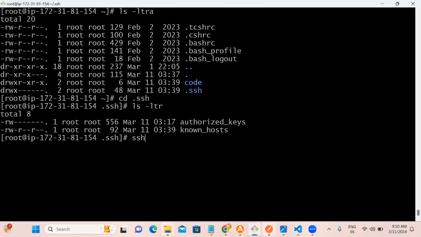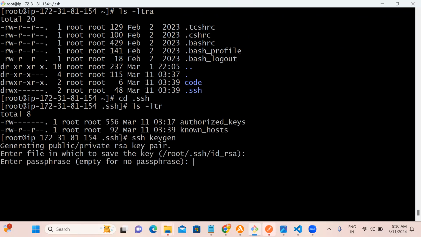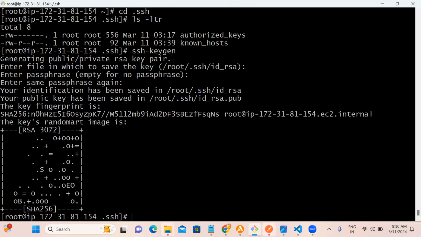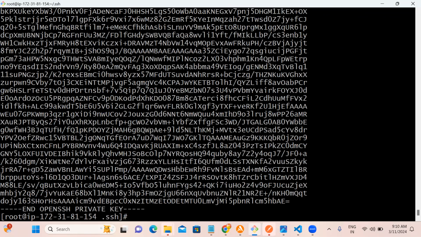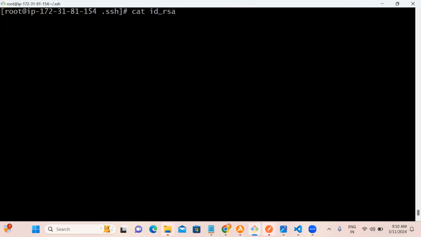Here, there is no id_rsa, so let's generate it. If it is not there, generate it again, do ls -ltr, and bring this key. Wow, what is this, man? This much big key.